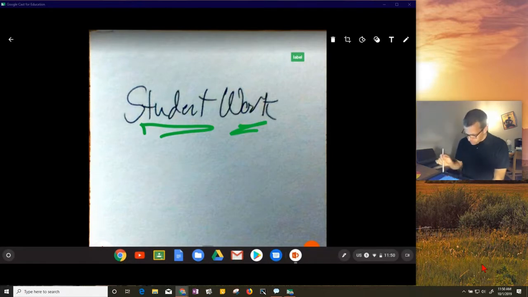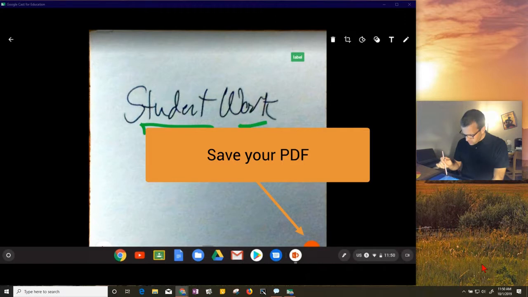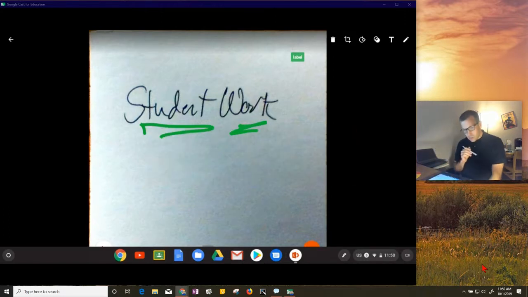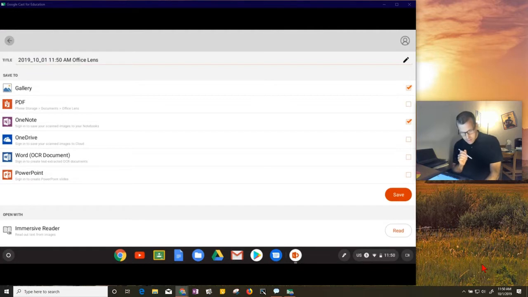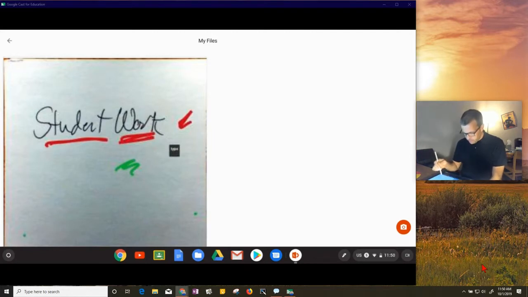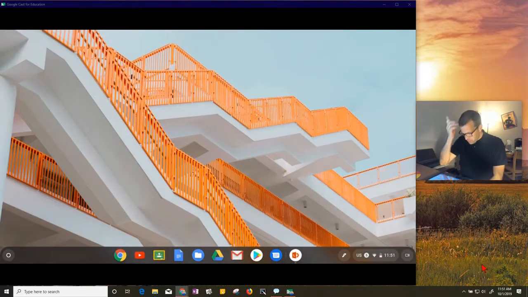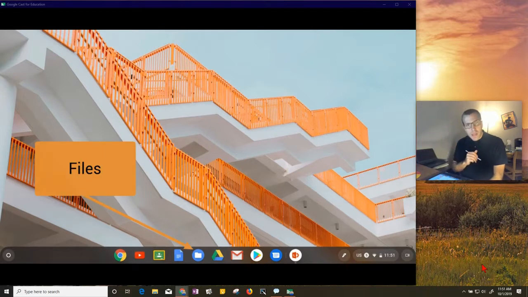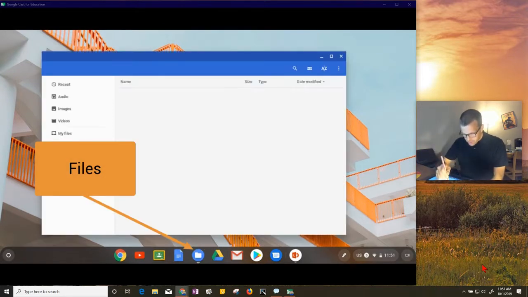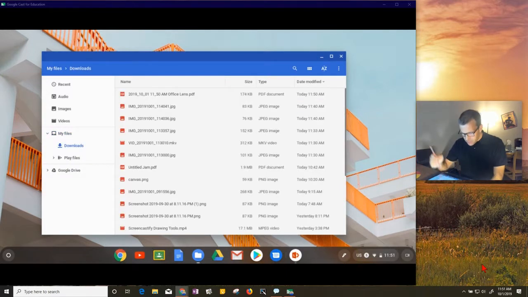And then what's also kind of fun about the whole process is down here on the bottom right, I'm able to save this document. And if I select the one there that says PDF phone storage, I'm just going to use that one. Then it'll save it directly in my files. So now if I want to find that document, I would leave the Office Lens app from Microsoft, and I would go to my files app that's built into my Chromebook, go to my downloads folder, and there's my PDF file right there.